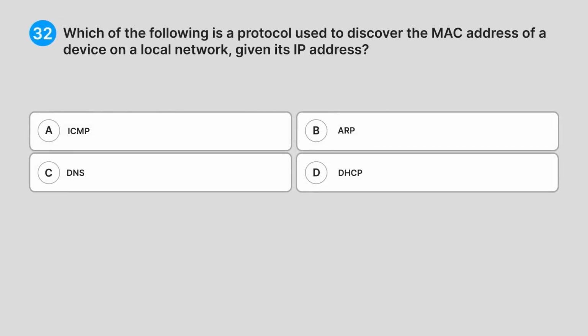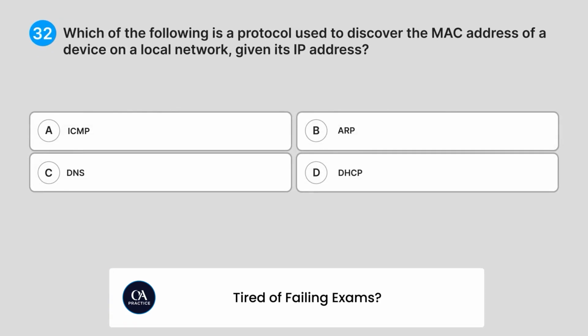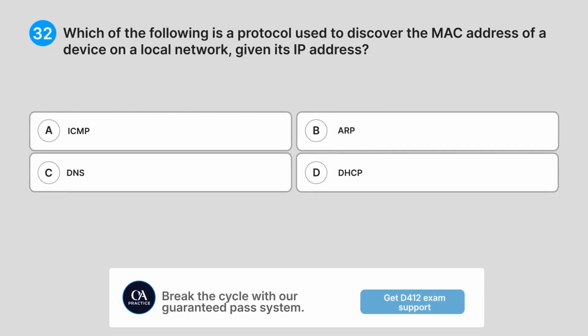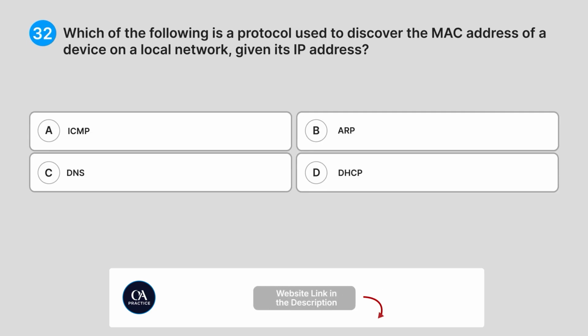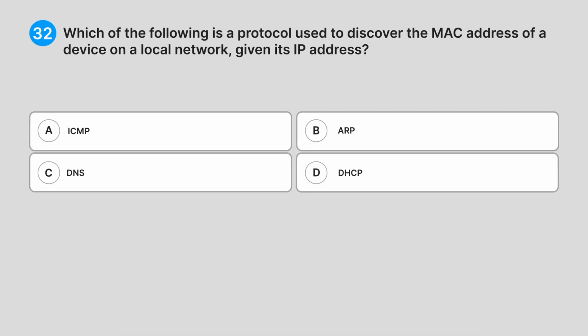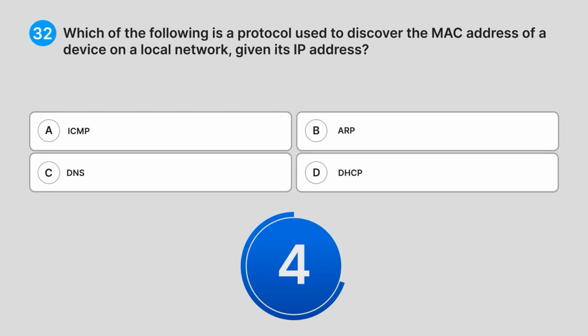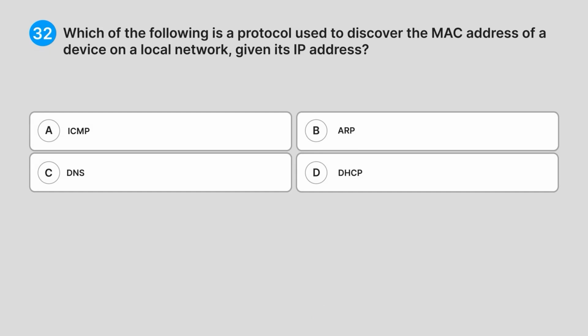32. Which of the following is a protocol used to discover the MAC address of a device on a local network, given its IP address? A. ICMP. B. ARP. C. DNS. D. DHCP. What do you think is the answer? Correct answer, B. ARP.